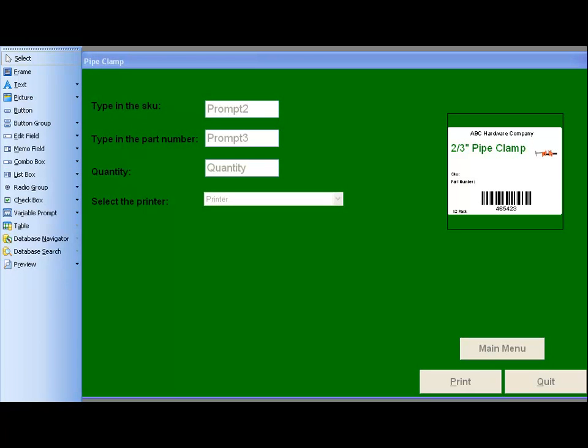This form has a keyboard input for the operator where they can type in the SKU, part number, or the quantity of labels that they'd like to print. You also see that they can select the printer, as well as link over to the main menu form or quit the application. In order to be able to link to the main menu form, click on Print, or be able to quit the application, you need to add actions behind the buttons. And before we get to that step, we're going to create a main menu form.